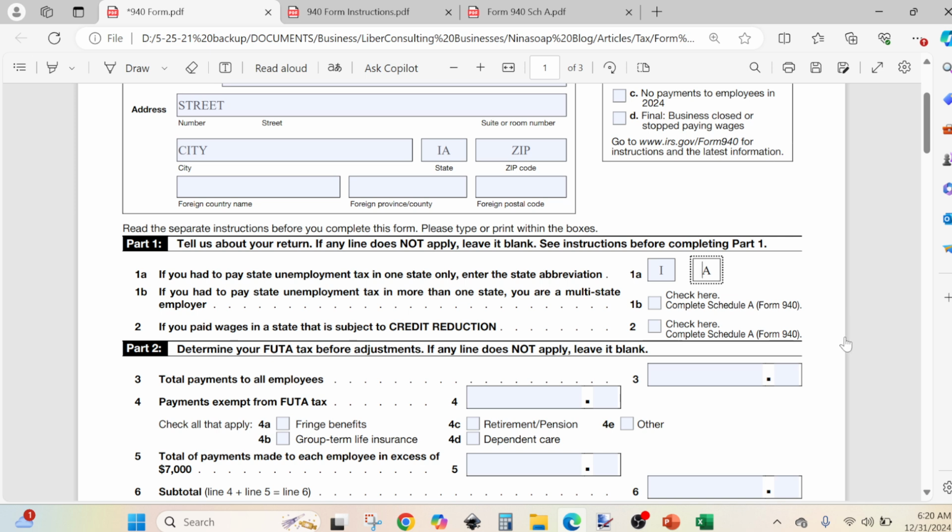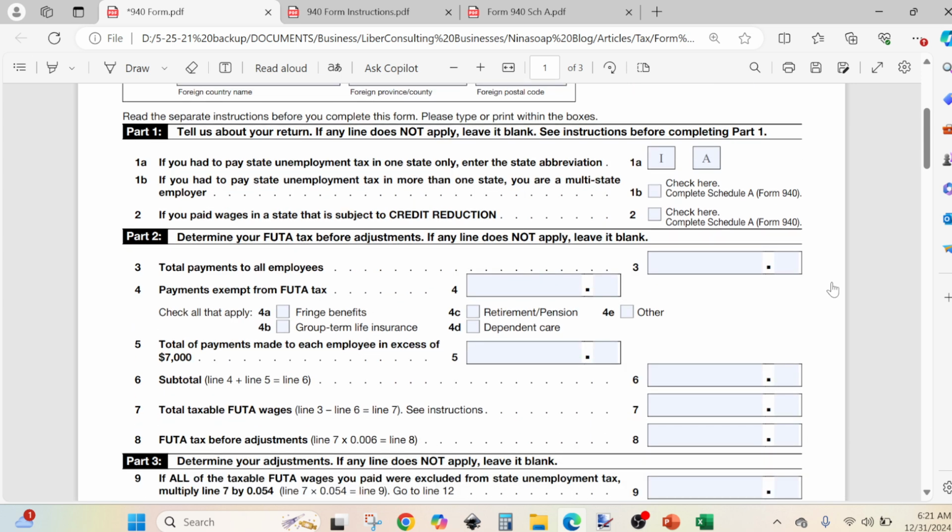If you are e-filing though, the software you are using will be able to pretty much guide you through the process as well. Once you are entering your information, it should be able to populate it to the different forms that it needs to be on. But part 2, line 3, total payments to all employees. So total payments to all employees, and it's going to be for the whole year.